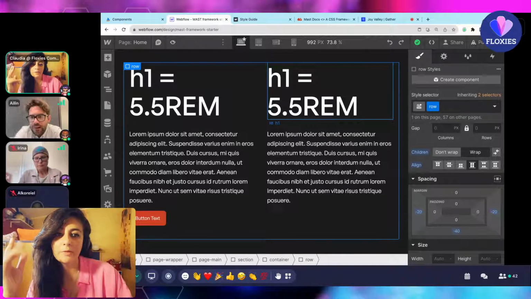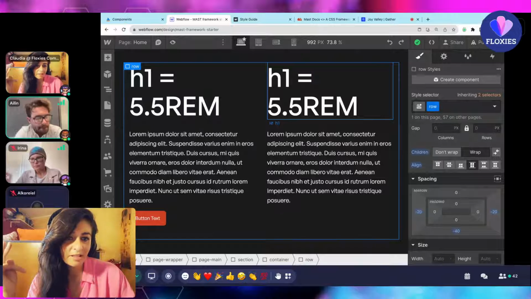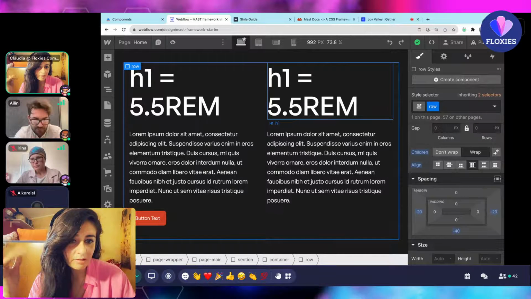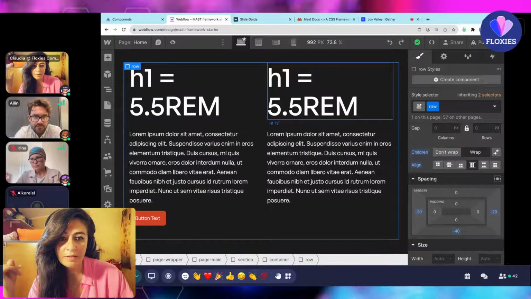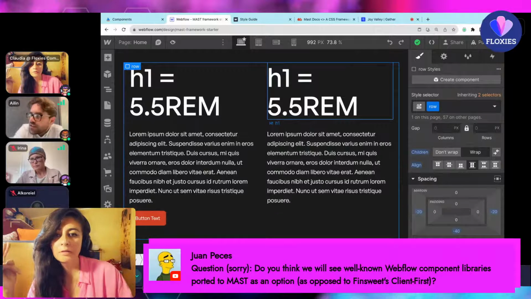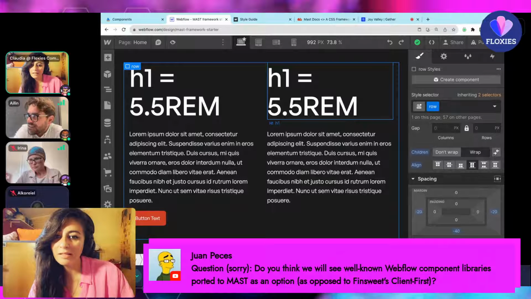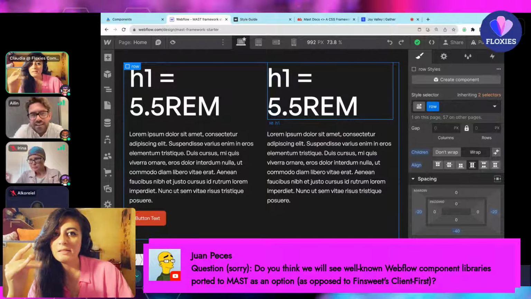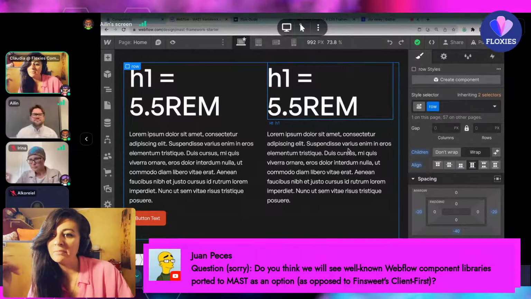We also do have a question from YouTube. Do you think we will see well-known Webflow component libraries ported to MAST as an option, as opposed to the ThinkSuite Client First? Say that again. Do you think we will see well-known Webflow component libraries in MAST as an option, as opposed to the ThinkSuite Client First? I guess like a component library based on MAST.